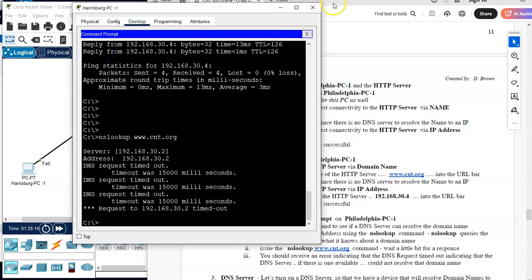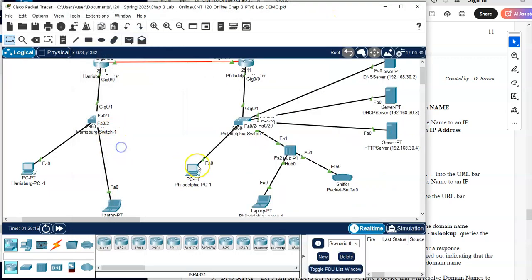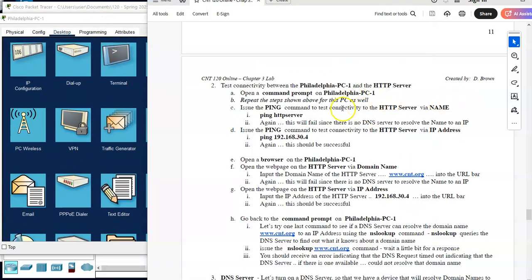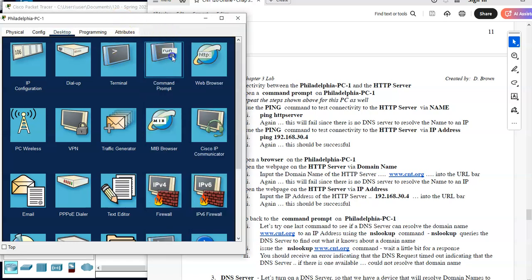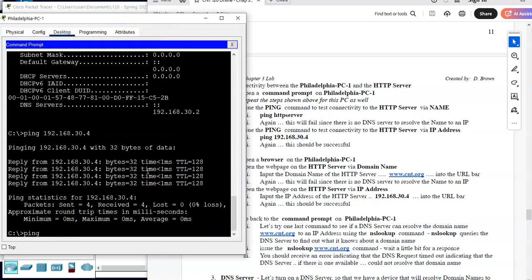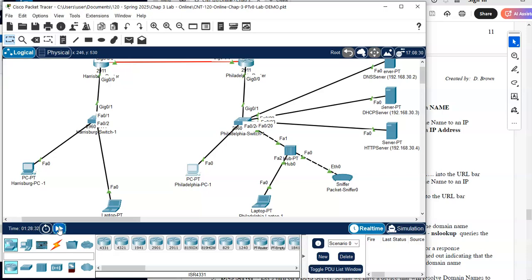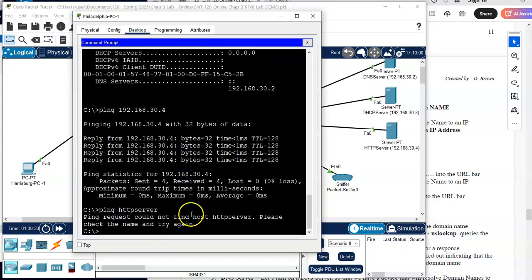Let's try real quickly on the Philadelphia side to see if we get any difference, because that is on the same network as the web server. So we'll go through and do the same tests. Let's try to ping the web server by name. So ping HTTP server. Again, I'll use the speed up button here. Timeout. Let's try to ping by IP.